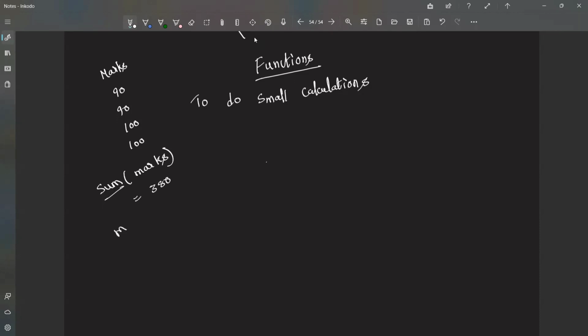Similarly, if I take max of marks, it will return the maximum value. What is the maximum value in this particular column? 100. It will return 100. If I take min of marks, min means minimum value, it will print 90. If I take average of marks, AVG, it will bring the average of 4 values, which is 95.